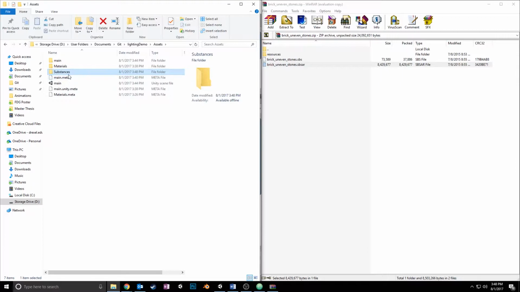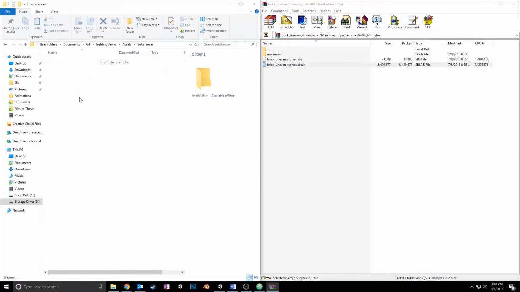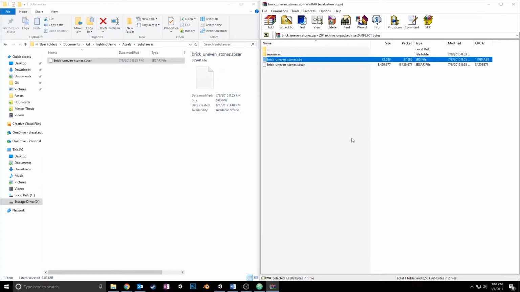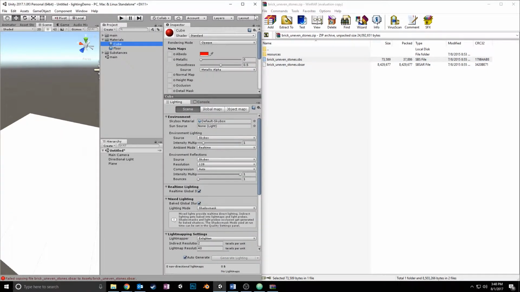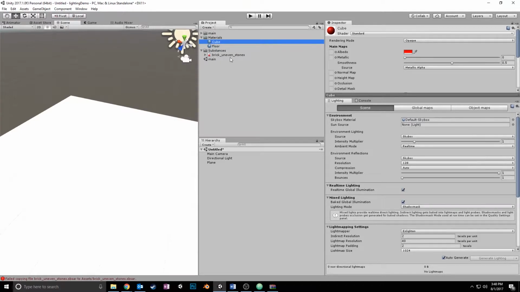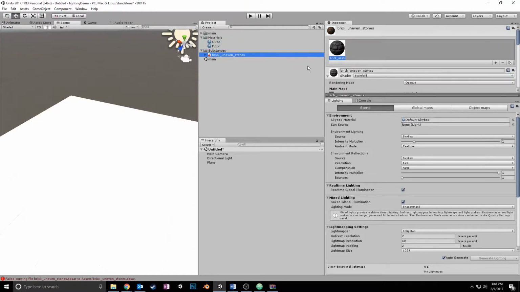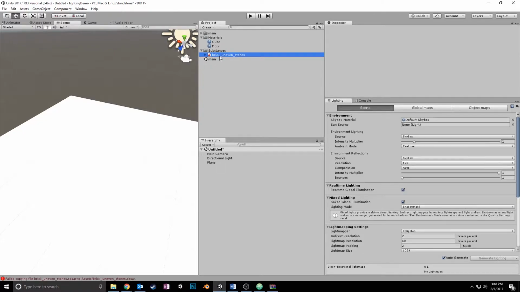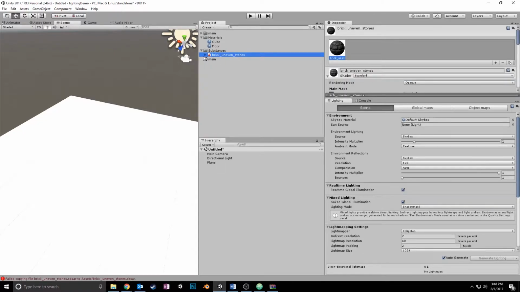So I'm going to make a Substances folder, and I'm going to drag in the SBSAR. The SBS file is for use in Substance Painter or Substance Designer. The SBSAR is the archive Substance file that you can actually use in other programs like Unity. So if I go back in here, now my Substances folder has this brick uneven stones inside there, okay? And this brick uneven stones, it's a special kind of asset. It's a substance asset, okay?